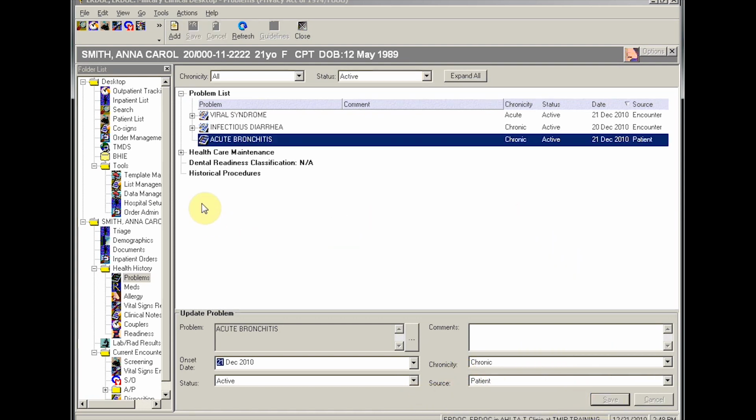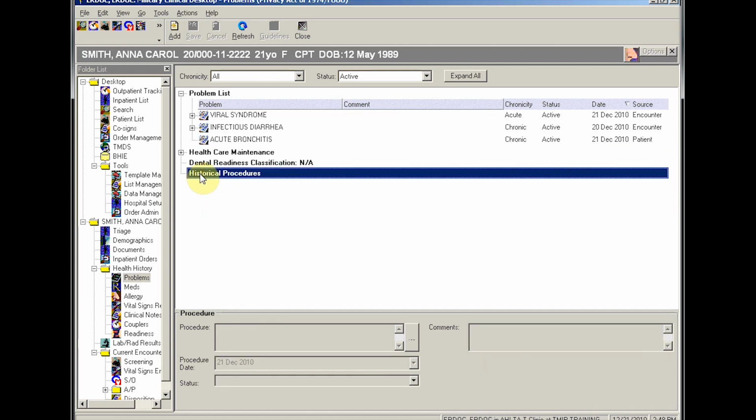Now you need to add the tonsillectomy. You do not see the procedure listed in the Problems module, so you need to add it to the problem list. To add a historic procedure, click Historical Procedures under the problem list. Historical Procedures is highlighted. Click Add on the action bar to perform a search.